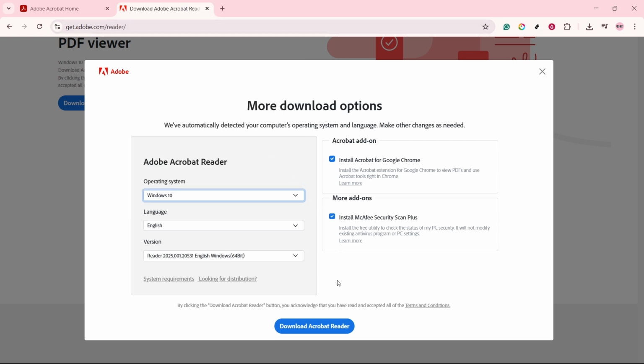With Windows 10 selected, you'll next want to find the Download Acrobat Reader button. It's usually prominently displayed, making it easy to spot. Clicking on this button will start the download process. You may see a pop-up or prompt asking for your permission, and it'll show the progress of your download.